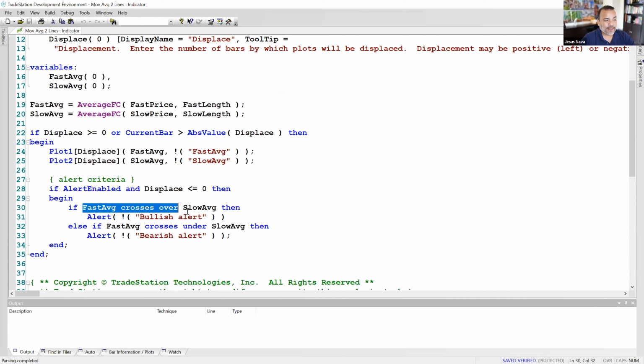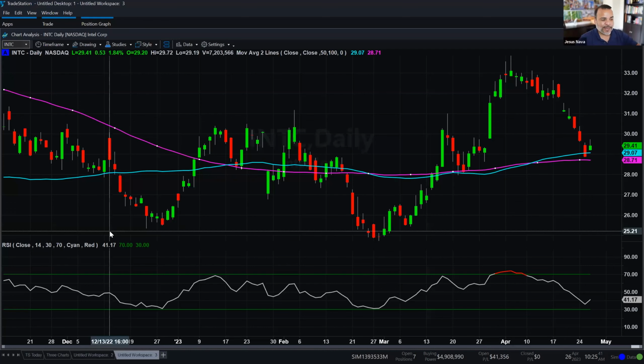We can see that the alert criteria is the fast average crossing over the slow average, and we have the alert. And we have the other side, if the fast average crosses under the slow average. So whenever the two lines cross, that's when we get an alert on that moving average, okay? Wanted to give you that side note so that you're aware that anything can be customized in TradeStation.